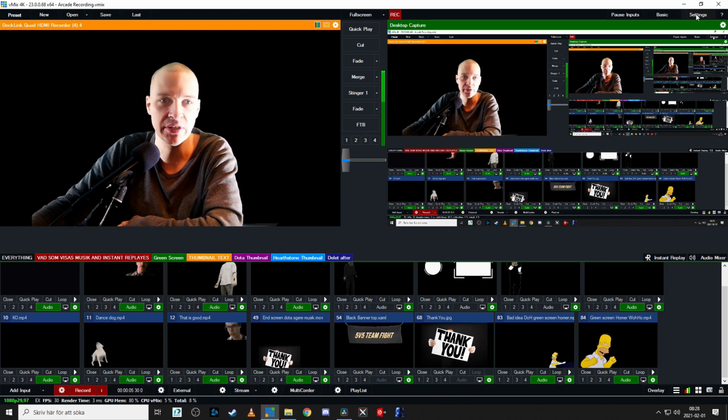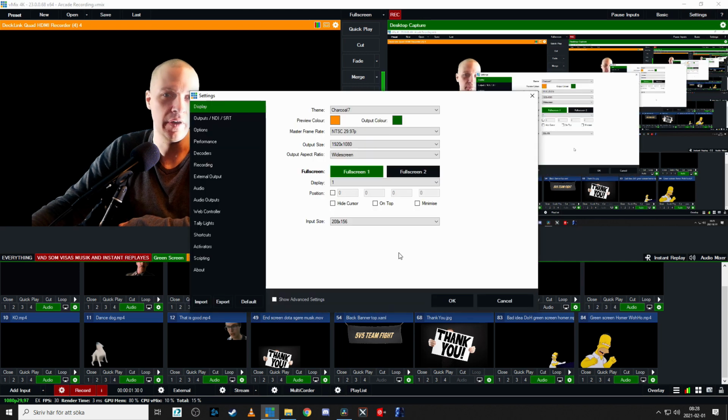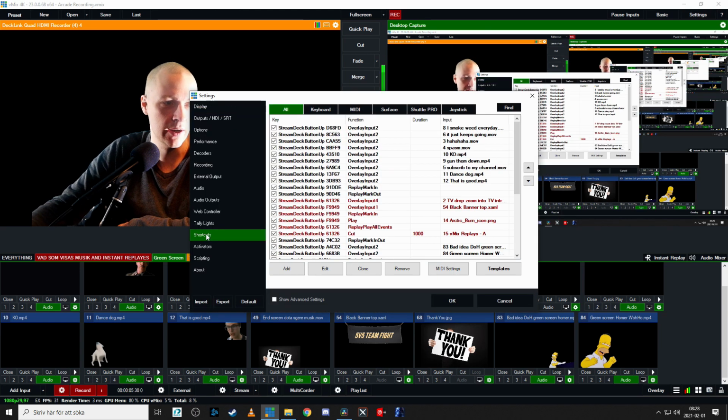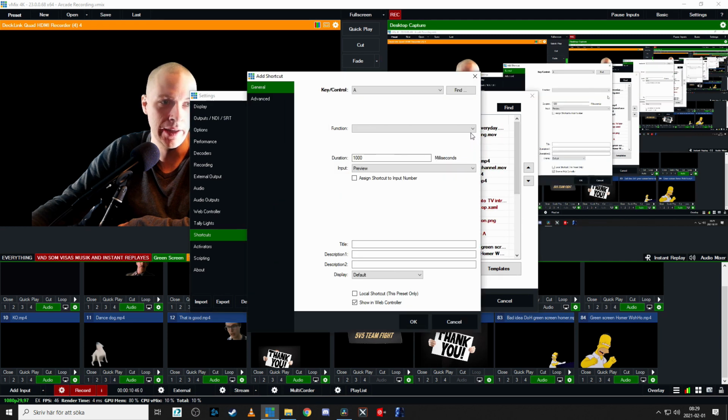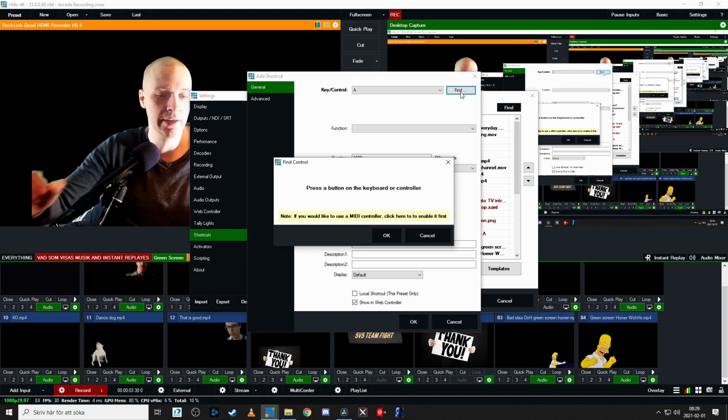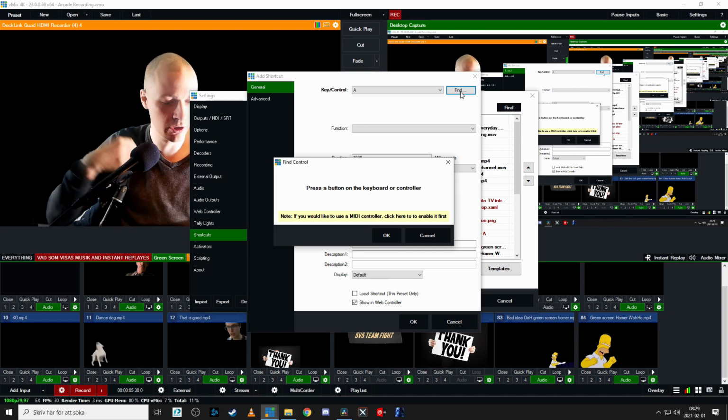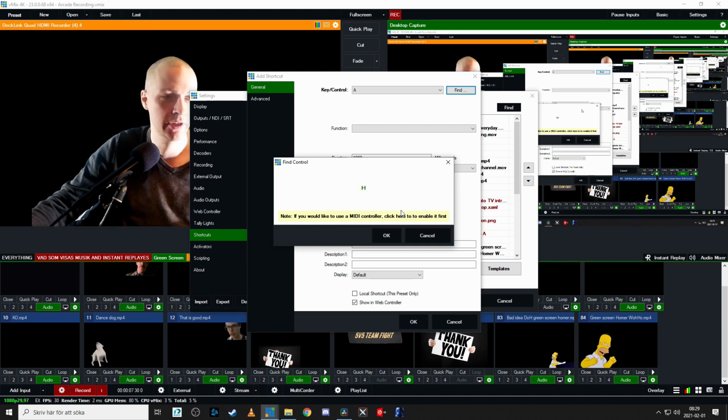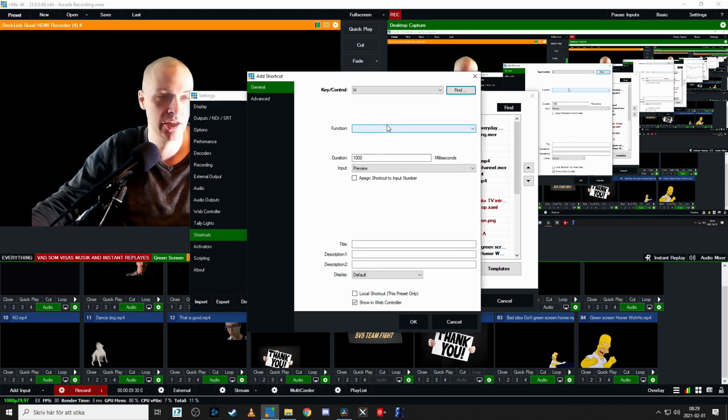vMix also has an amazing shortcut system. So if you go up to settings here, you'll find the settings in the top right corner, and then you go to shortcuts, that's down here, and here is a bunch of different shortcuts. Let's click on add, let's click find, let's actually click on something that's on the actual keyboard. Let's go H and let's click OK. Now we selected H on the keyboard.